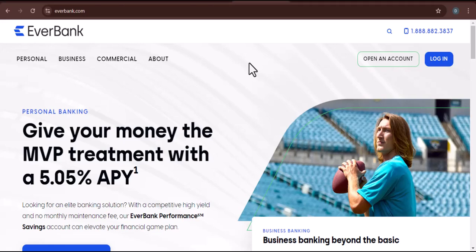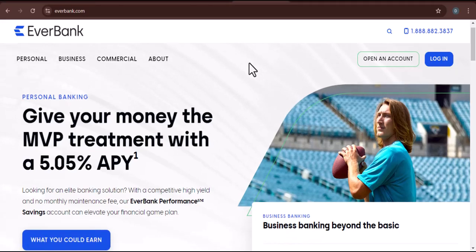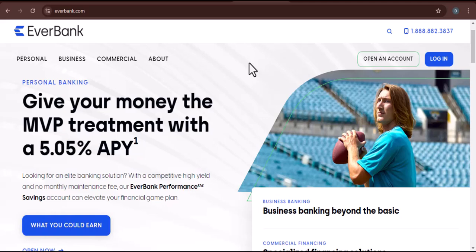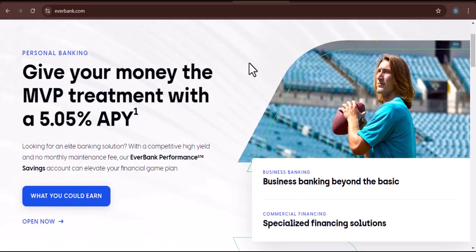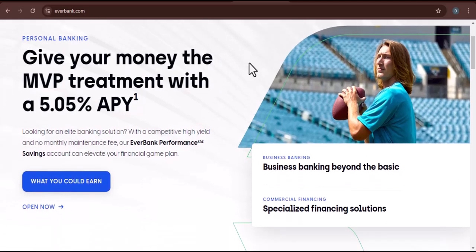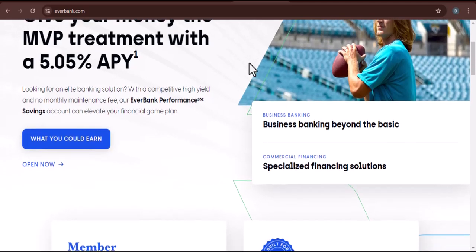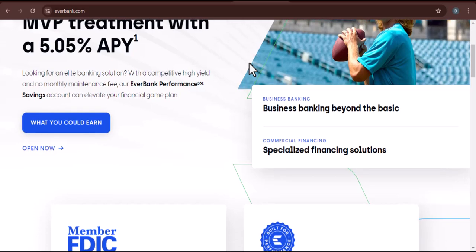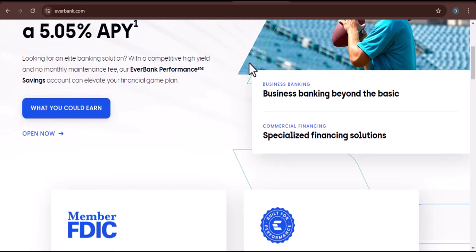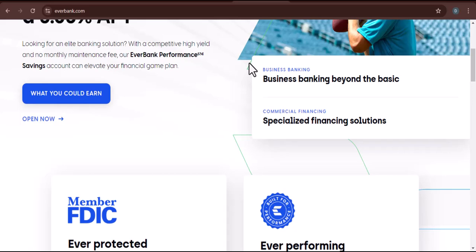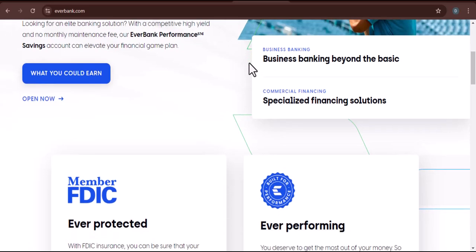Have you ever been frustrated by having to log into different bank accounts just to move your own money? If you have multiple accounts at EverBank, maybe a checking account for daily expenses and a performance savings account to build up some interest, you need a fast, easy way to manage the funds between them. Good news, EverBank makes internal transfers simple, whether you're on your computer or using their mobile app.